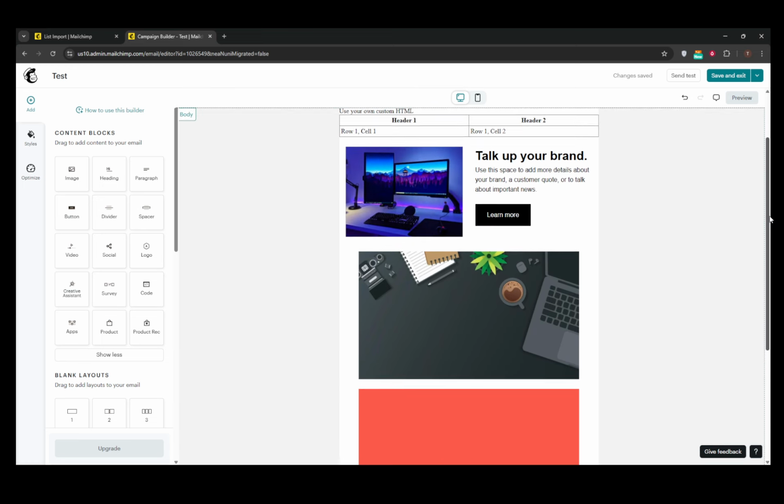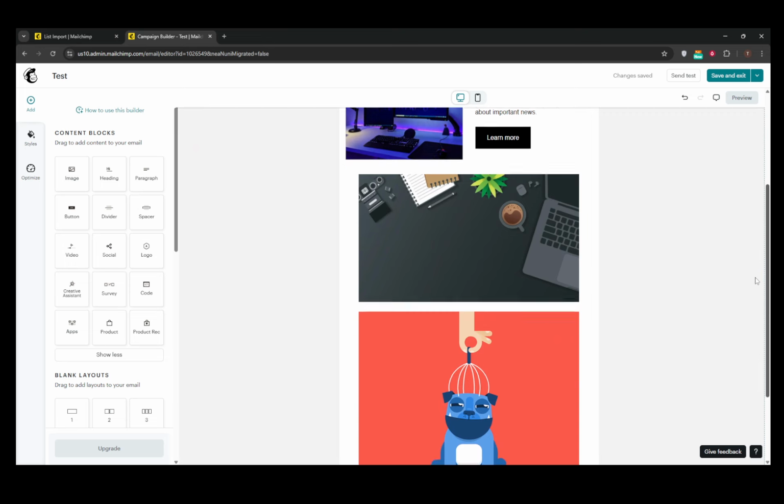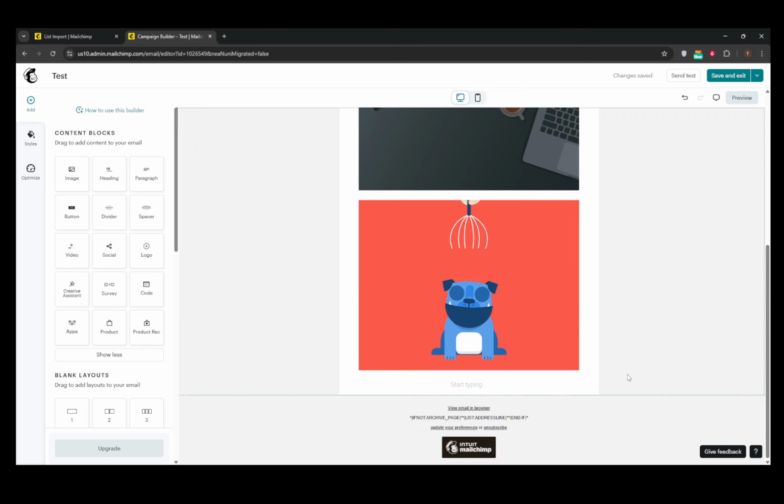To begin with, it's essential to understand that while you can't fully remove the footer in Mailchimp, it's for a good reason. Mailchimp requires certain elements in the footer by law. Here's what that means for you.